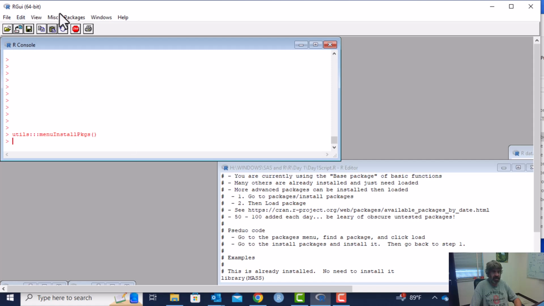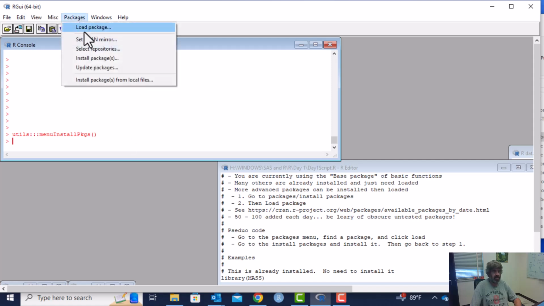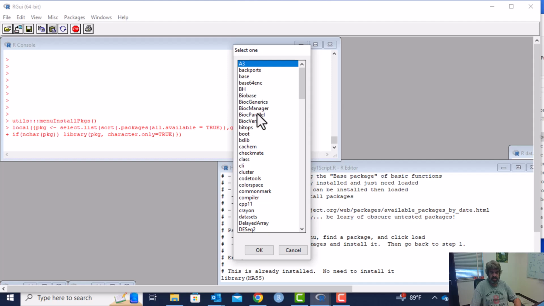Once you've installed your package, then you'll have to load the package. So every R session you have to load your packages. You only have to ever install it once.